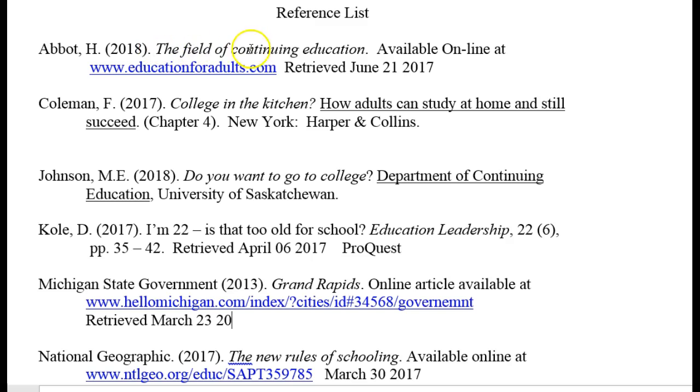What comes next is the title of the article, not the title of the magazine or newspaper, but the title of the article that it was written and called by the person who wrote it, the author. Following that is where the article was found. Sometimes that's an online source like this one. Sometimes it's a chapter in a book like this one. Sometimes it's going to be a magazine, what we call a periodical, like this one.